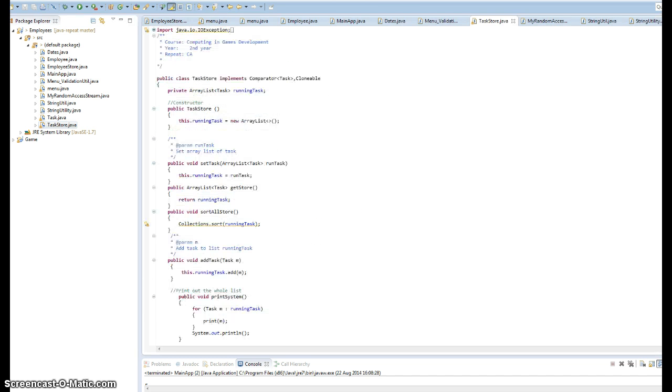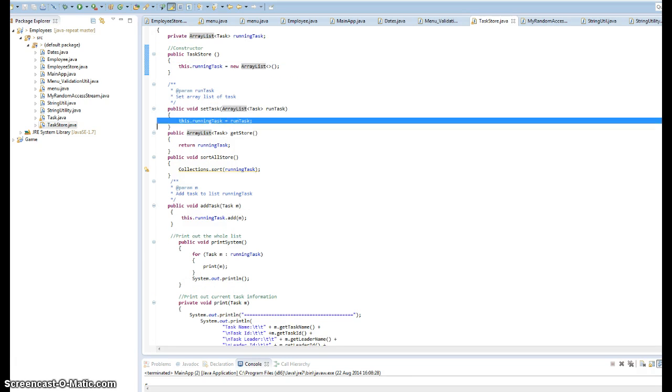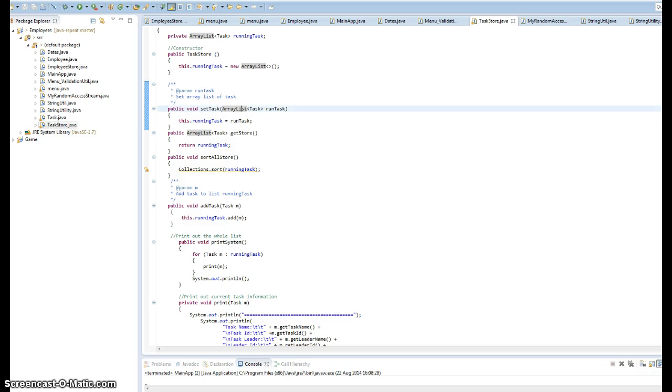Then we go down here for task store. Pretty much comparator class, task, cloneable. We have our list of tasks called running task. Our public task store is new running task, a new array. Then we set the task store to array list of tasks to run task. Then we have array list of tasks to get store. Then we have collection sort, which didn't work.